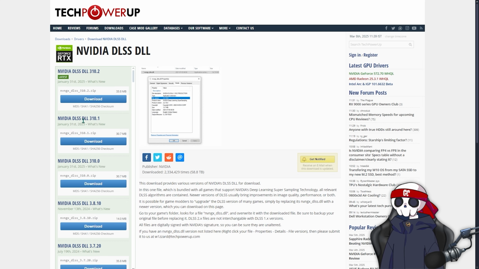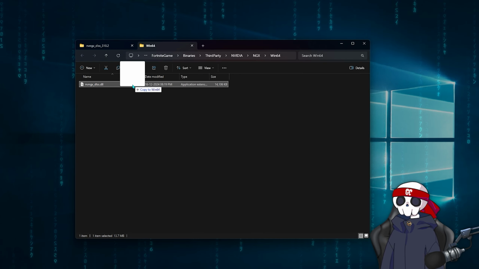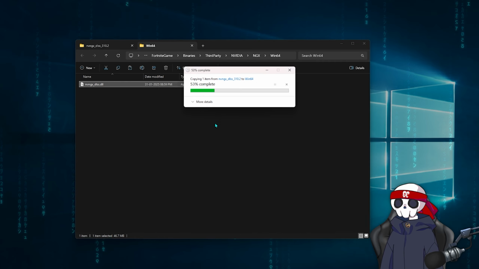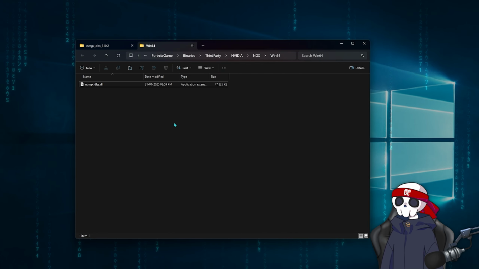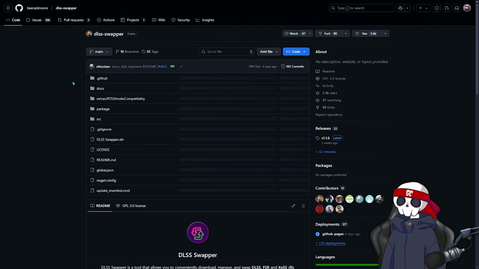And most of you might have tried downloading this nvngx DLL file from TechPowerUp and replacing it with the game's DLL file. This is basically that, but with a GUI, and you don't have to find and replace the file manually. You can download this app from this GitHub page, just search DLSS Swapper, it is free, or I'll give you the link in the description, go there and you'll be redirected to this page.